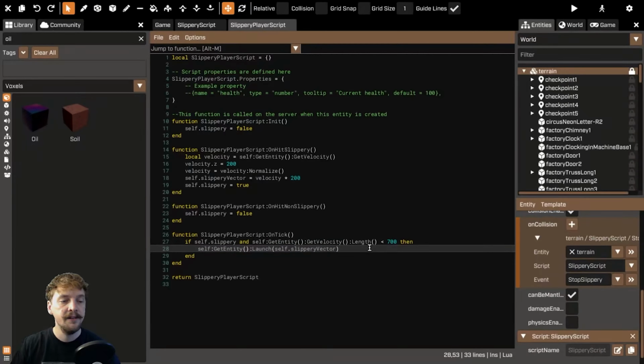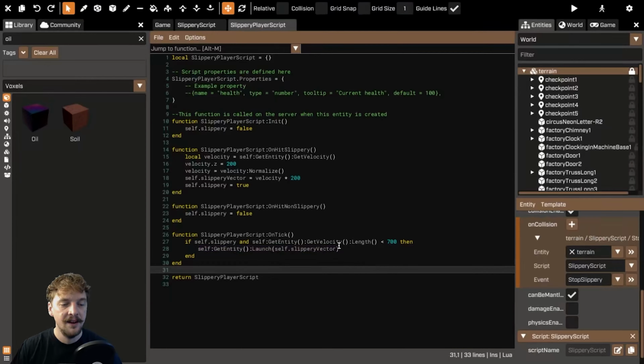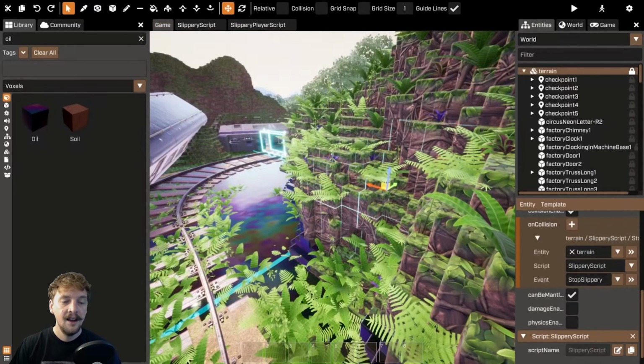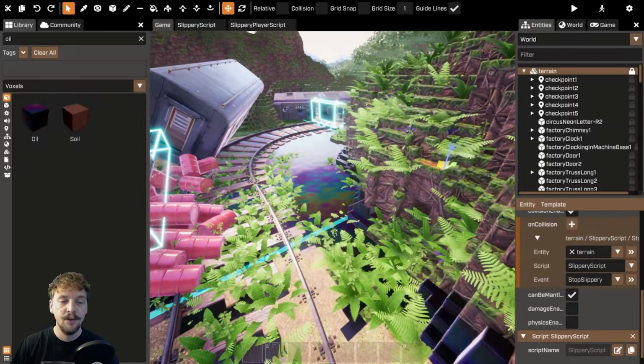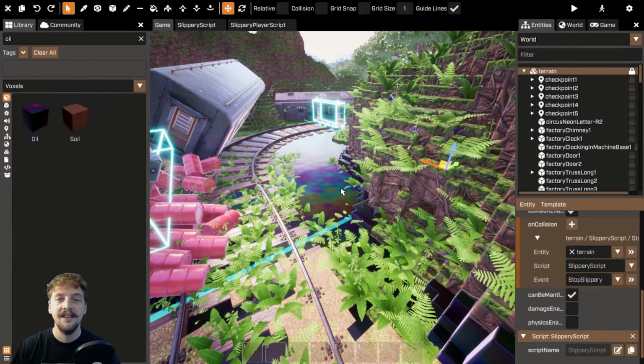So when you hit the oil slick, it will try and fire the player in that direction as long as their speed is below a certain amount. And when you hit dry land, you don't have to worry anymore and it will stop doing that. This is one approach to doing this, and it's really about making something that's a bit different, a bit interesting, and feels more challenging to control your player.